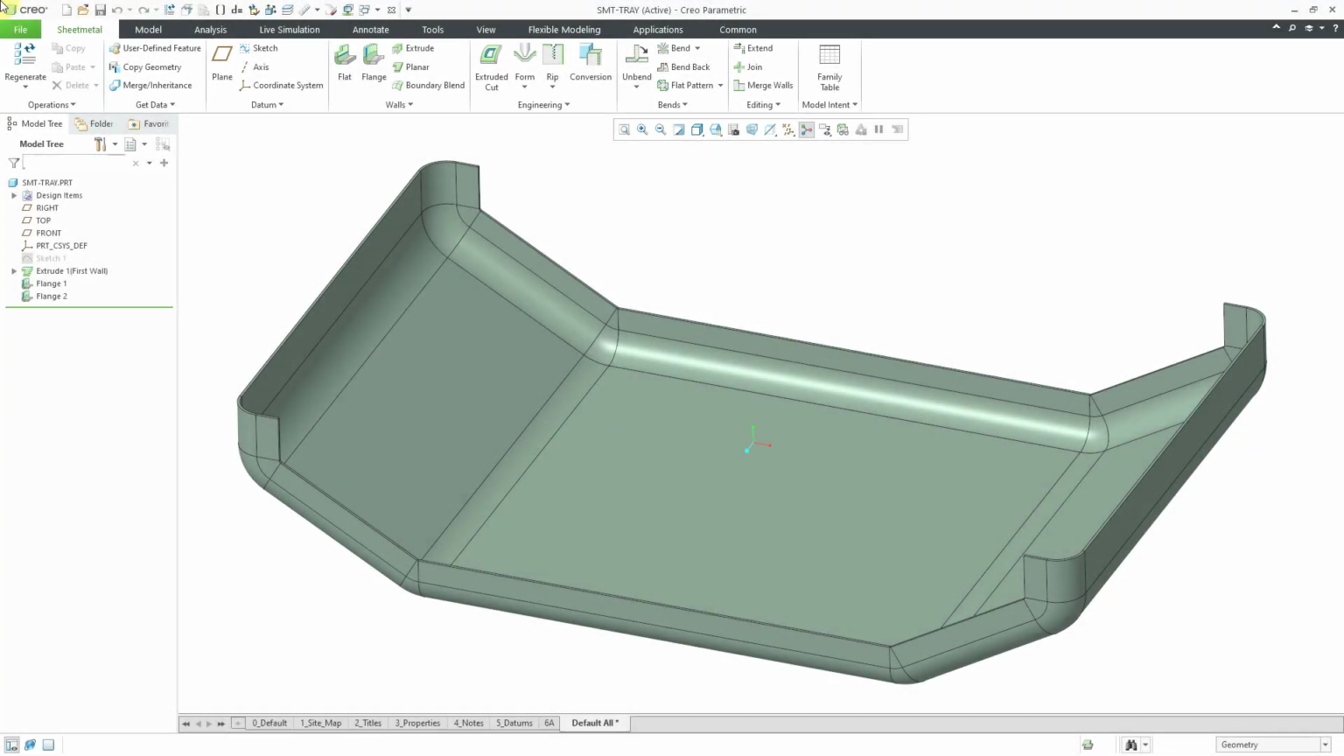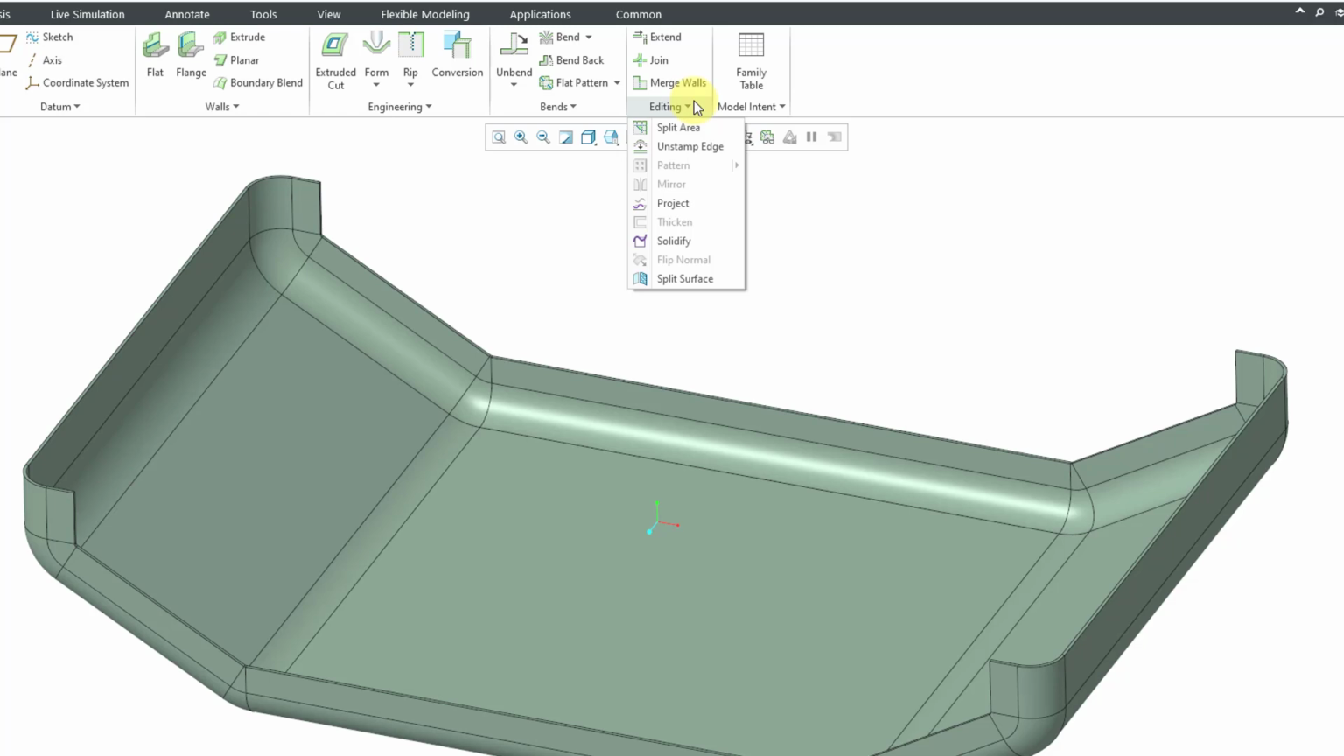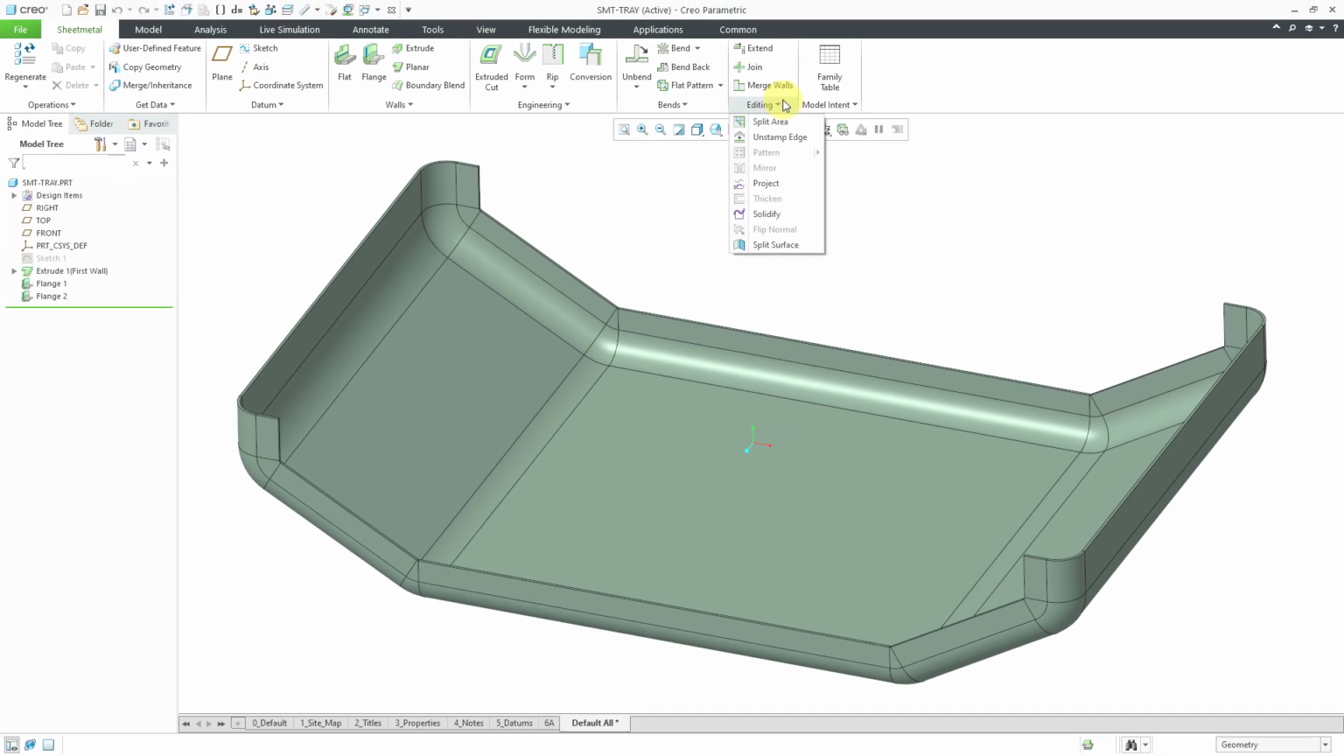In Creo Parametric sheet metal mode, the split area command available from the editing overflow menu has three main uses. Let's take a look at them. The first one we'll look at allows you to take a surface and break it up into multiple different surfaces.